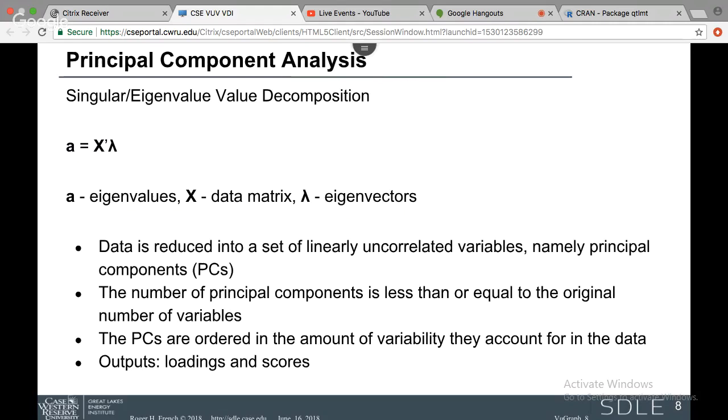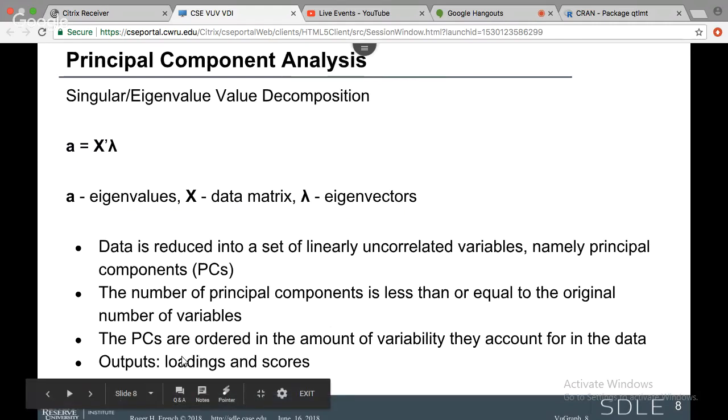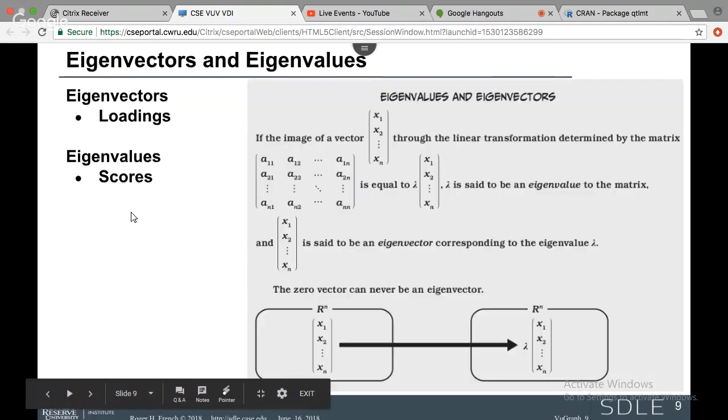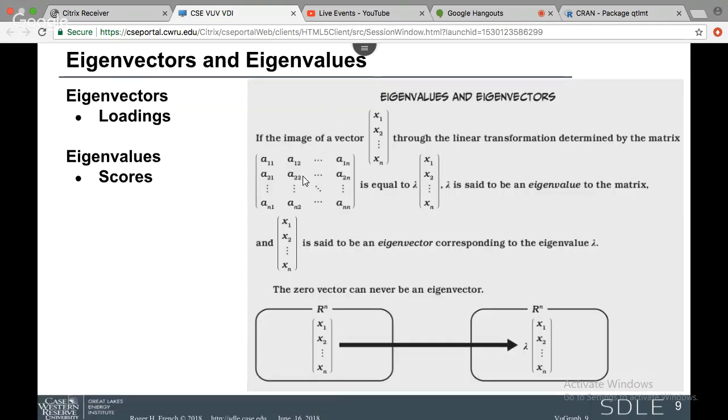And the outputs are called loadings and scores. Loadings are the eigenvectors, and the scores or weights are the eigenvalues. So this is a little picture that describes how it works. You start with some data set or vector, and then we are searching for this matrix of A's, which are our scores, that is equal to lambda times the original data. And that's the transformation there.